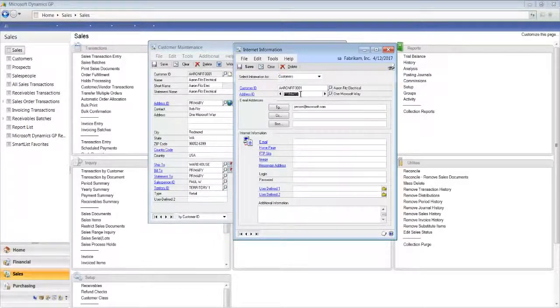So you want to make sure that the address ID that you're working with is the same that was in the Statement To on the main Customer Maintenance window. So go ahead and key in an email for your customer in either the To line, the carbon copy line, or the blind carbon copy line. If you have multiple addresses, you can put a semicolon in between them. So after entering the email address, go ahead and click Save.